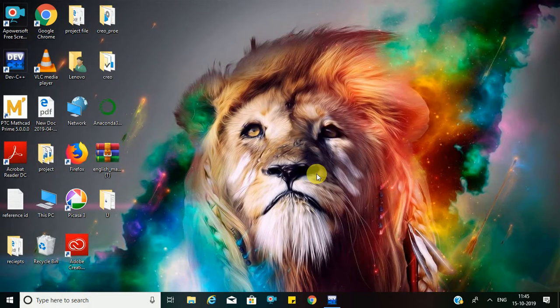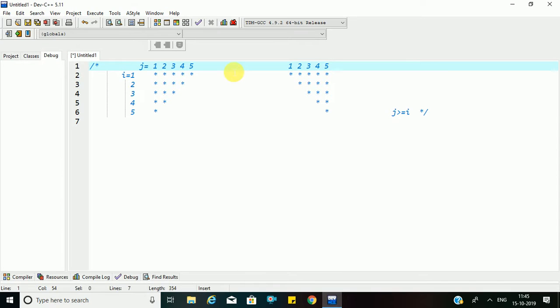In this video I will execute a C program to print a pattern of the third type. I just want to print the pattern like this. In the previous video I explained the difference between this pattern and this pattern, and I executed that pattern.